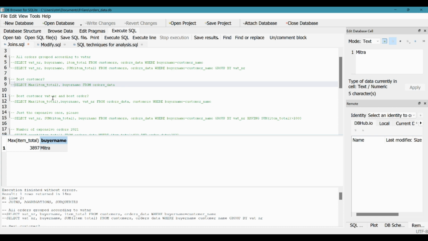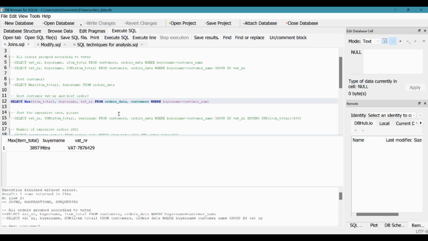If I, of course, wanted the max item total with the VAT number, let's just make this like this so we don't get the errors we get before. So we would get, the only thing we need to do is to add the VAT number, and then we get the VAT number from Mitra, as well as his buyer name and the maximum of the orders he has placed.